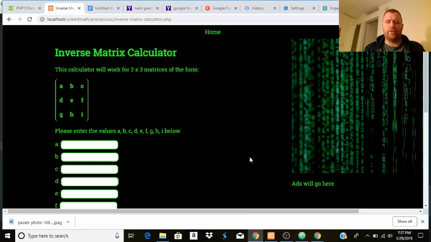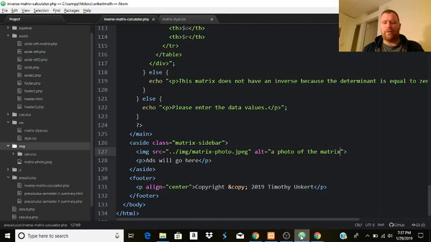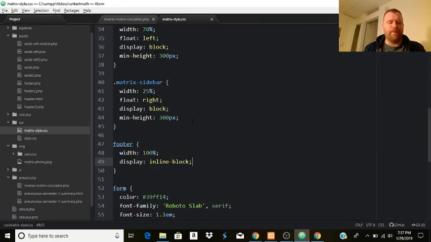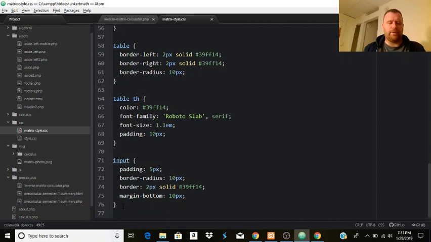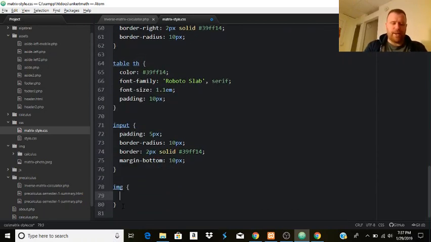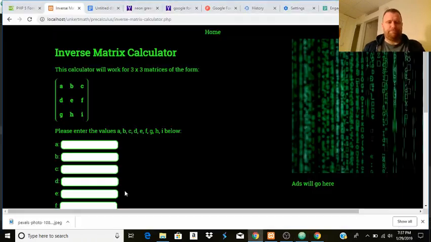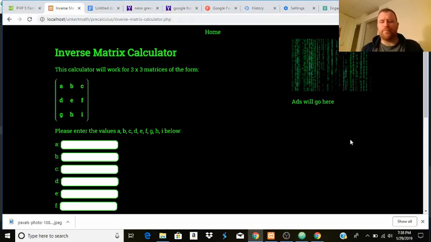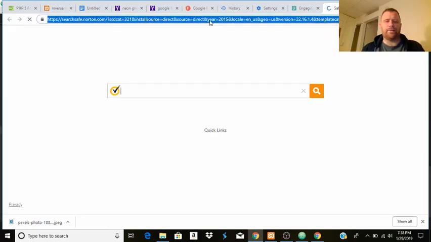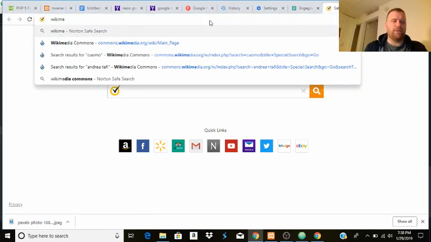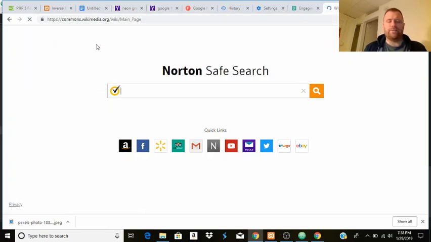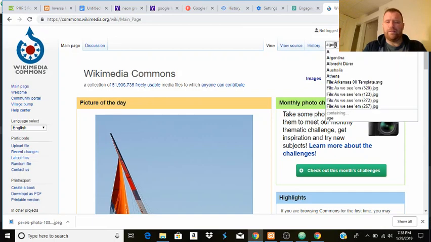Let's take a look, refresh, and we've got that there. And one thing we want to do is we'll go down here. We'll say images, the max width can only be, let's do 100%. Okay. Hit Control Save. All right. So, and then we have the matrix there, and then some ads that will go here. Let's see, Wikimedia Commons. Let's go there, and let's just see if we can get Agent Smith from the matrix.